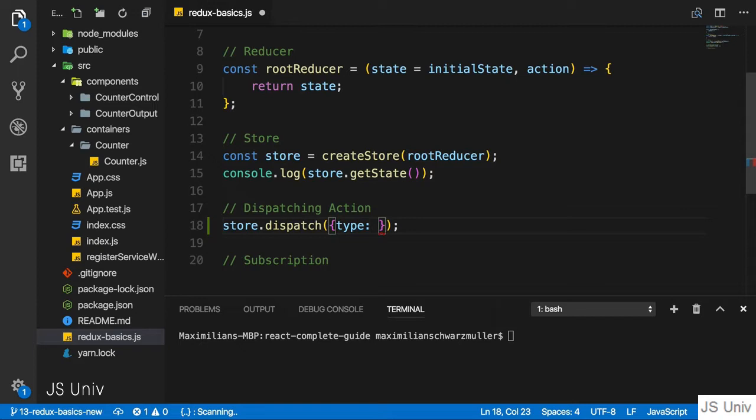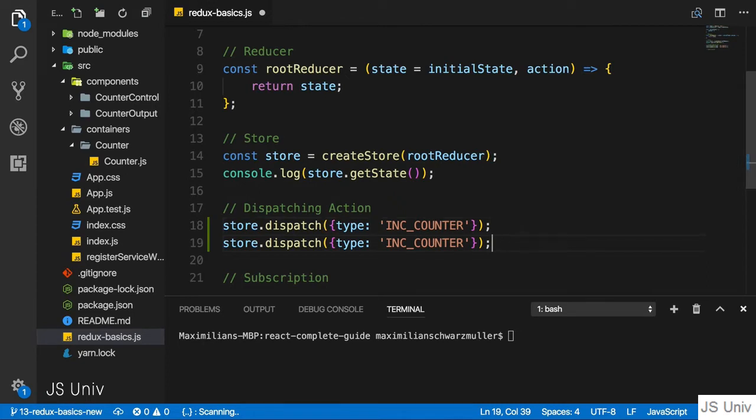Type then is just some unique identifier of your choice. The convention is to use an all uppercase string. For example, inc counter for increment counter. Now you can use whatever you want here, but this is the convention. All uppercase, and be descriptive whilst also being short about what you're doing when this is dispatched. Now I said you can also pass some optional payload. We'll do this with the next action.